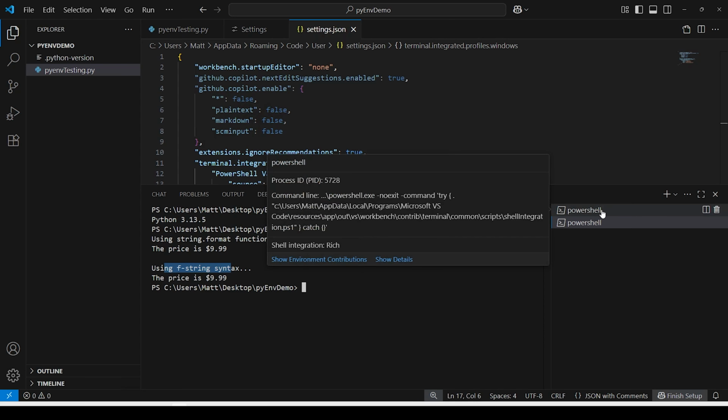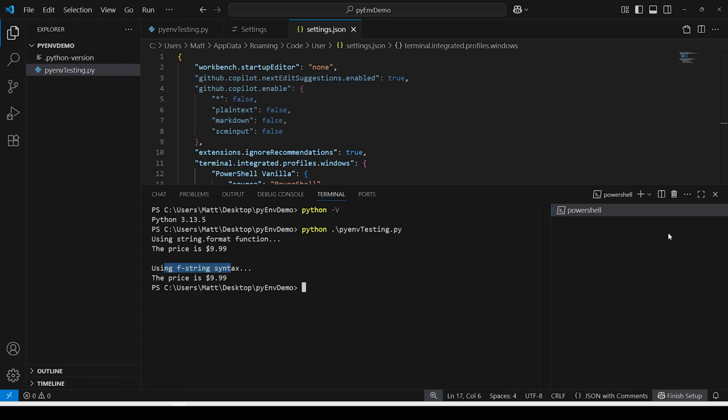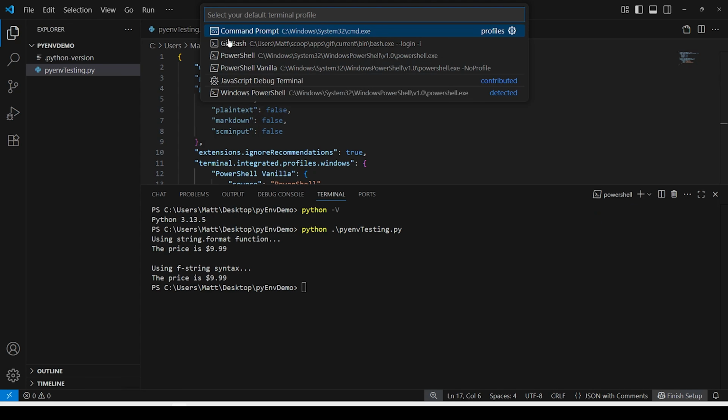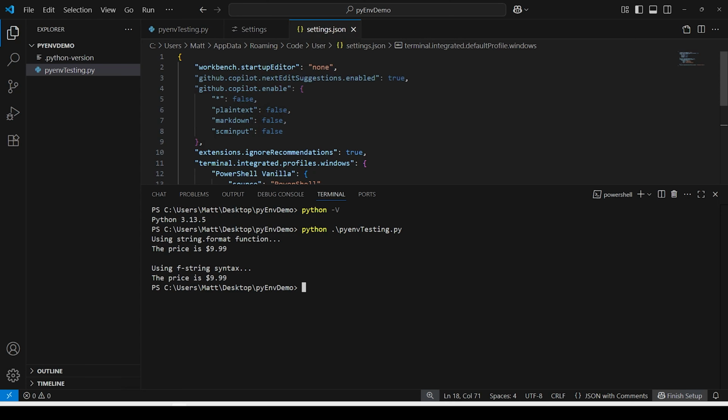And I can always close this other one by just hitting this little trash can icon next to it, and now this is the only one I'm using. The other thing you can do here is if you want to make it so that your PowerShell vanilla one is always the one that shows up, you can actually go right here. You can configure, select default profile, right? And then it'll ask you, hey, which one do you want to be the default one? Meaning every time you just hit this plus button, which version should you use? I want it to always use PowerShell vanilla, right? Just use vanilla.